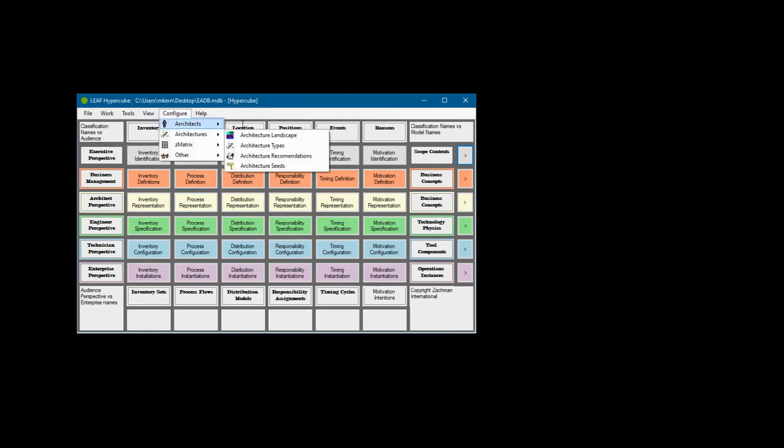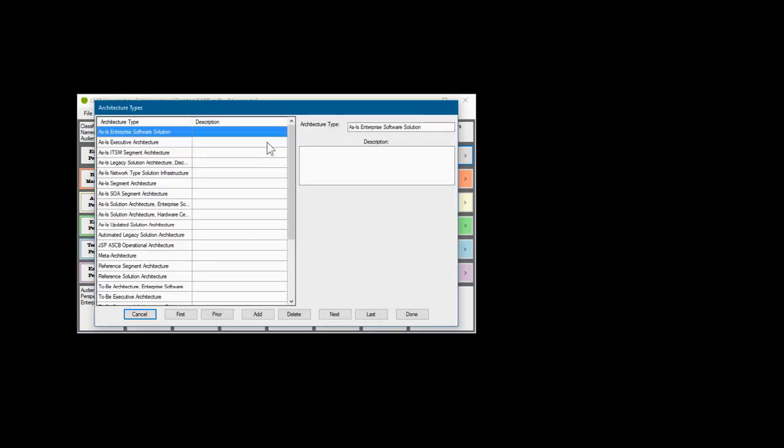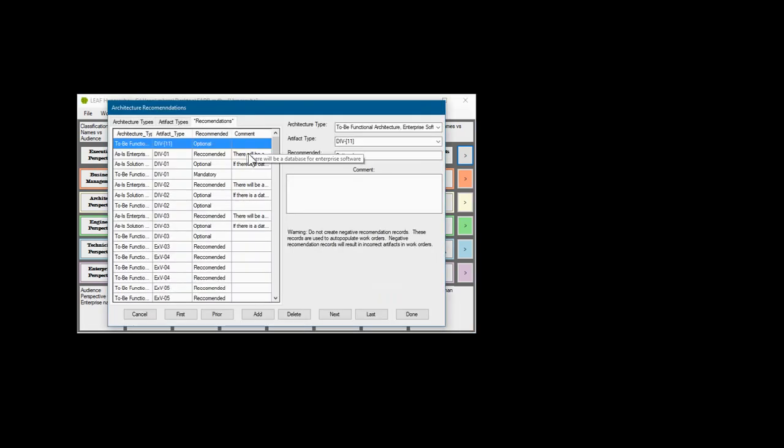You can show the different types of architecture, and for each type, again, this is all test data, you can have recommendations, so when you create a new one, you know which artifacts by default you might want to stick in there.